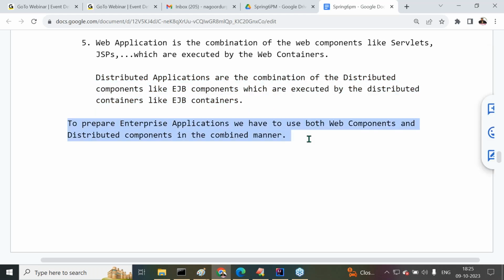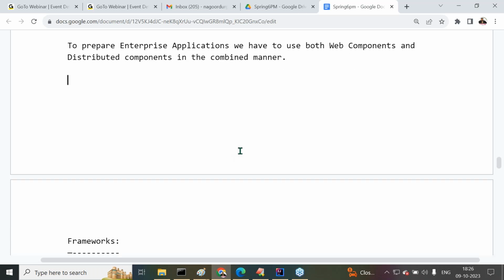To prepare enterprise applications, we have to use both the web components and distributed components in a combined manner. This point is important. With only the web layer, we are unable to prepare the complete enterprise application. With only distributed components, we are also unable to complete the enterprise application. An enterprise application is the combination of web components and distributed components. We already understood that clearly.